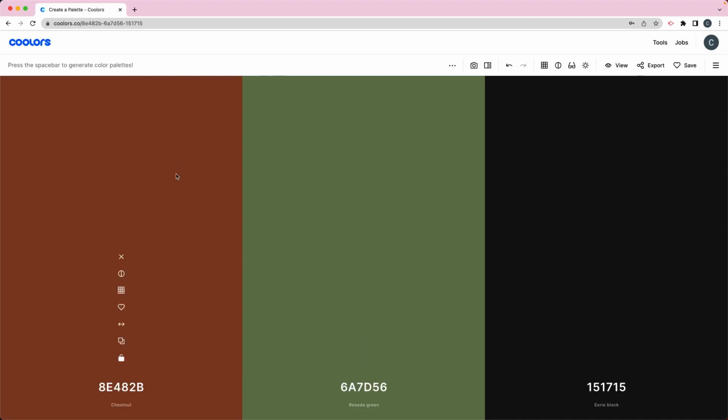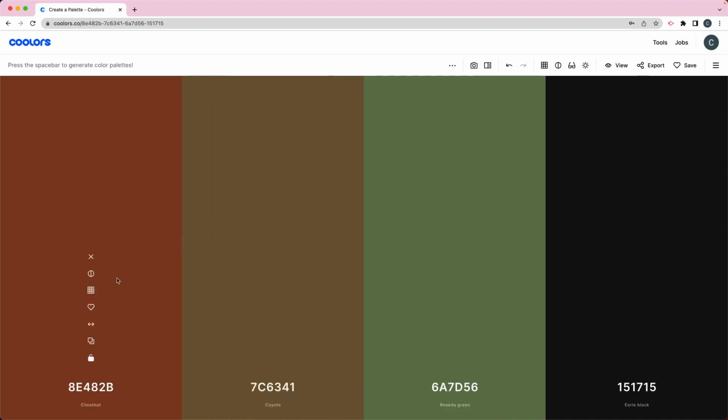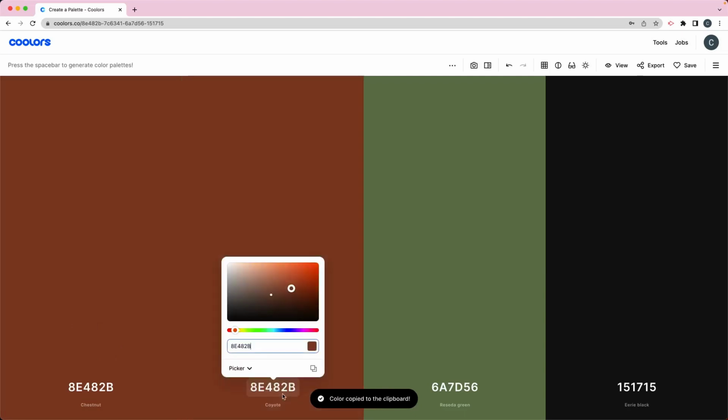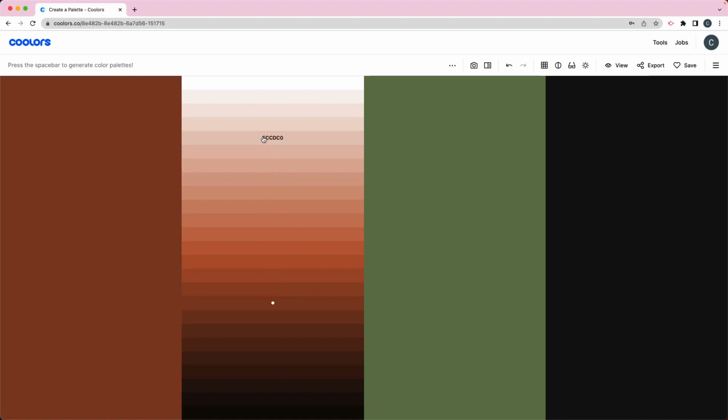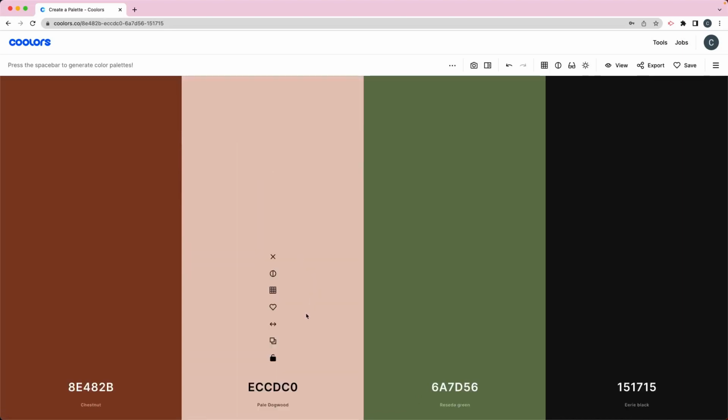So for example, if I wanted a light version of this, I can just click on this plus button here and choose, I'm gonna copy the hex, paste it in here, and then choose a lighter shade. So I would just maybe choose that for a different shade. Now I can lock the colors in.